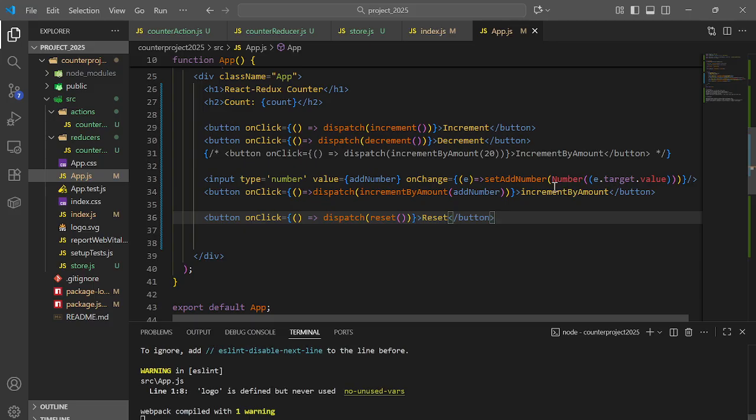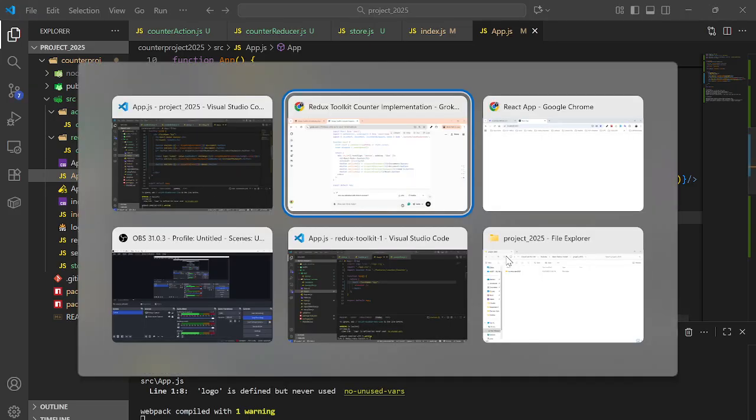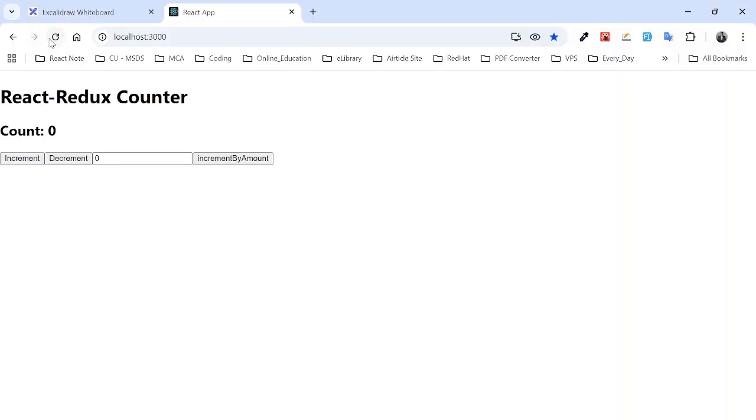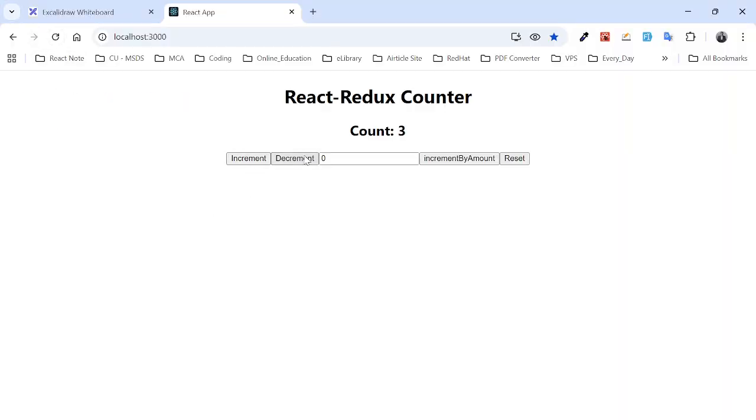So let's try whether reset works or not. Increment, decrement, reset. Okay, increment by amount again. Now increment. You got reset, which means 0.